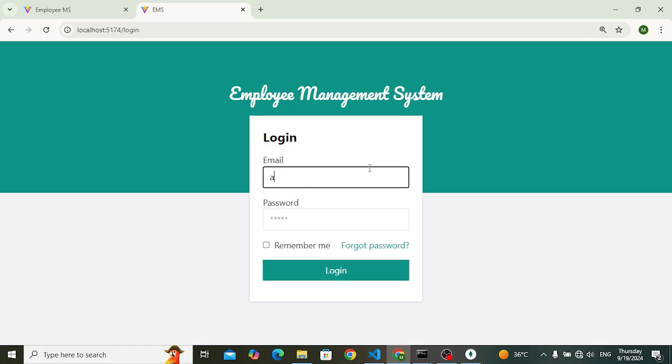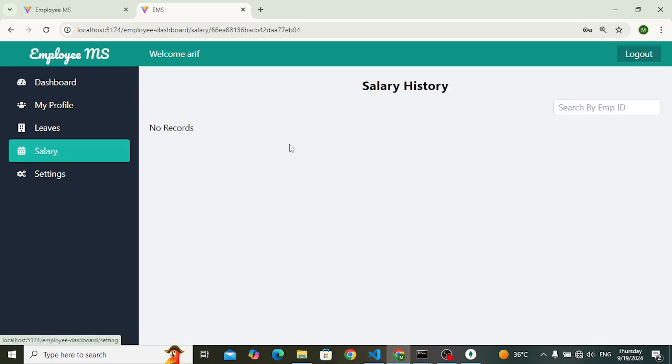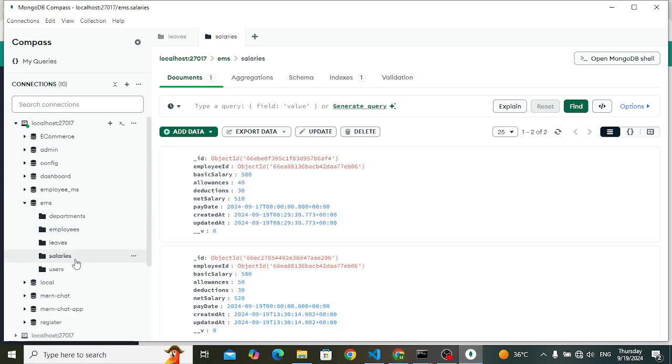Now let's log in as arif@gmail.com. Password 12345. Log in. So let's check now salary. So we can't see the salary again for employee ID 04. Let's check the salaries.